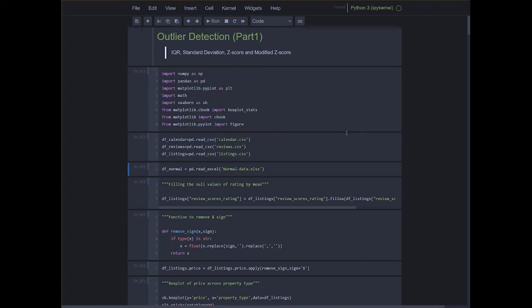In this outlier detection procedure, I am going to show you 4 different methods. The first one is IQR, that is interquartile range. The second one is standard deviation. The third one is Zscore, and the fourth one is the modified Zscore. In this Python Jupyter notebook, first of all, we need to import all these necessary libraries.